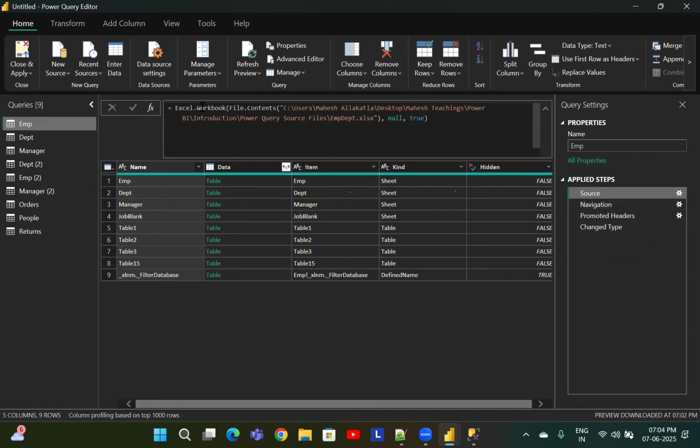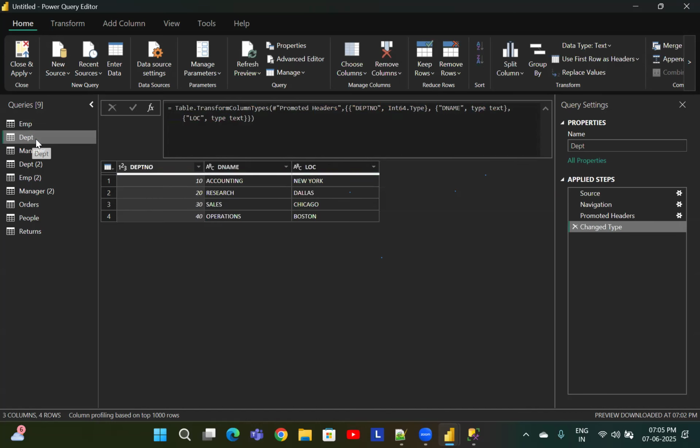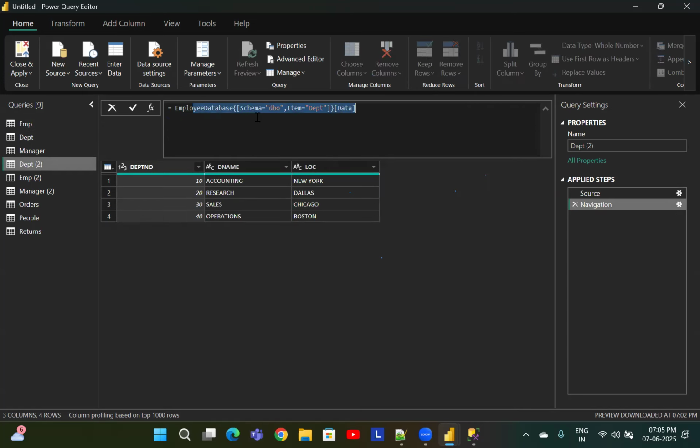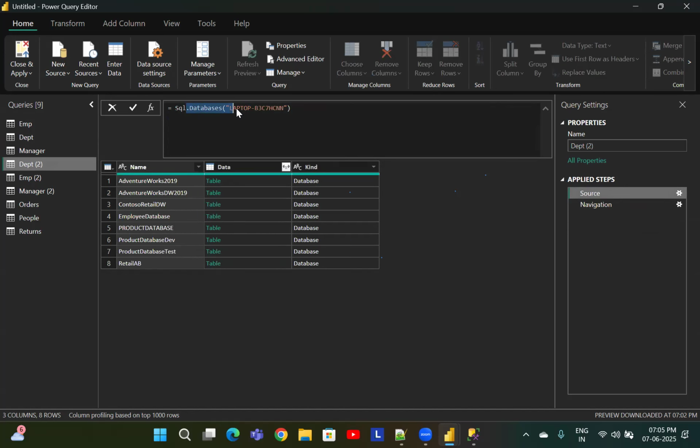Source is from which source we have taken the data set, like Excel workbook. From where we have taken the data set. Okay. So this is also the same Excel workbook. Go to source, Excel workbook. And if you see here, can you see employee database? So it's taken from SQL database. Okay, you can check from which database it is shown.